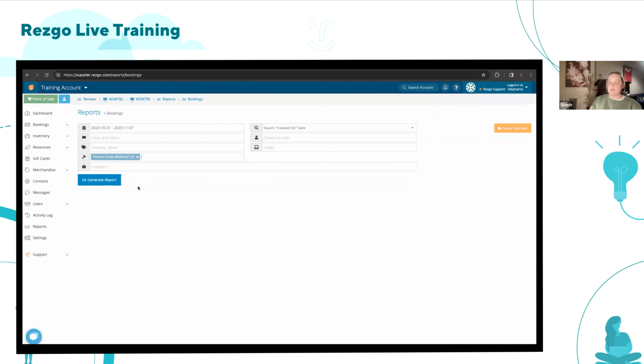I wanted to show people the gift card feature because it's kind of an underutilized feature. And gift cards in Rezgo are free to create, just to point out for everyone. And it's a really good upselling feature during the low season, just to keep revenue coming into your business.